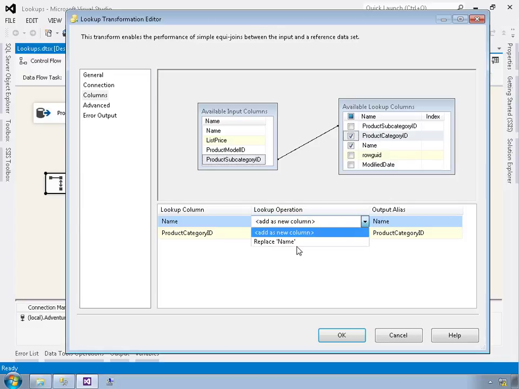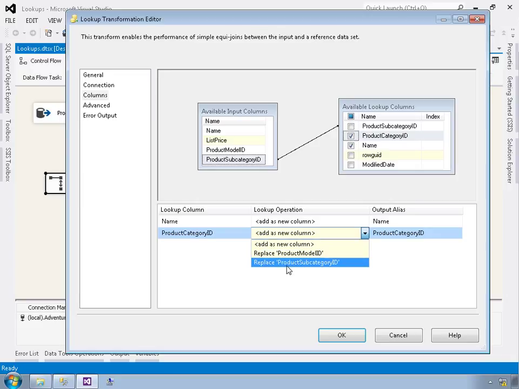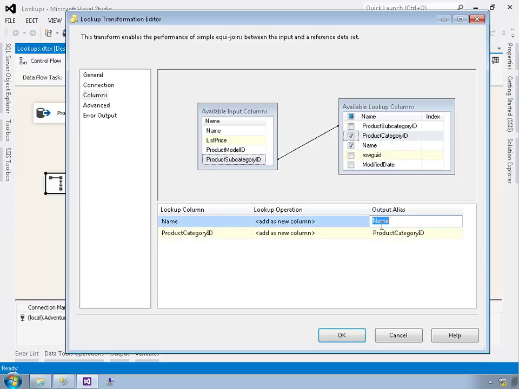But if I wanted to replace other columns of similar types, I could do that. So if this was going to replace the product name, I could select that there. Or the product category ID, I could replace the other integer type fields within the data flow. Okay, but I don't want to do that. I want to add both of those as a new column. But I also can't have duplicate column names, so I'm going to change this to subcategory. Okay, so that's how I define the join between the data flow and that external table.